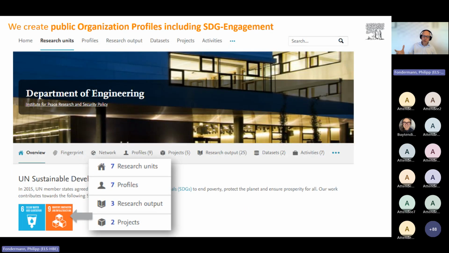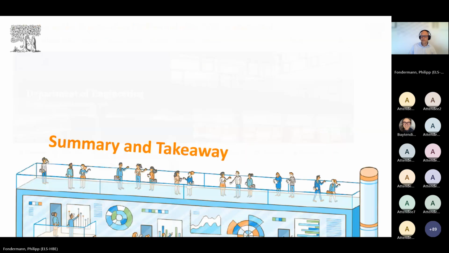We aggregate this upwards, so we would be able to create tiles on your website. And if people click on it, and that's what you see on the bottom, we'll be able to discover who in your institution is active in which of the SDGs. So that's a filter, basically, but makes your SDG engagement public and discoverable.